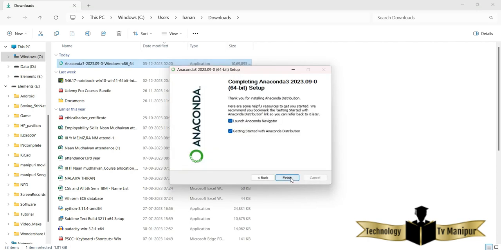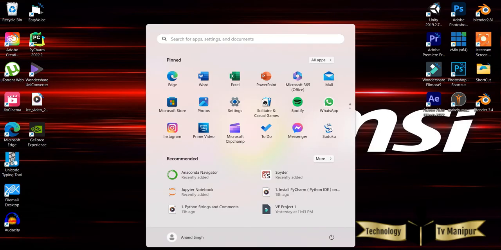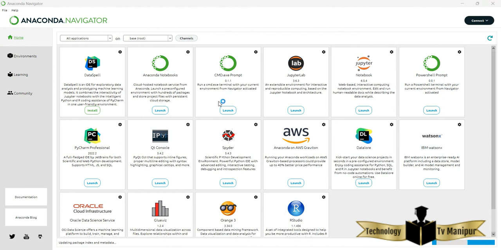Click Finish and launch the application. You can also launch it from the Start menu of your computer. Now Navigator is open. We have already seen PyCharm, so let's try the Qt console.